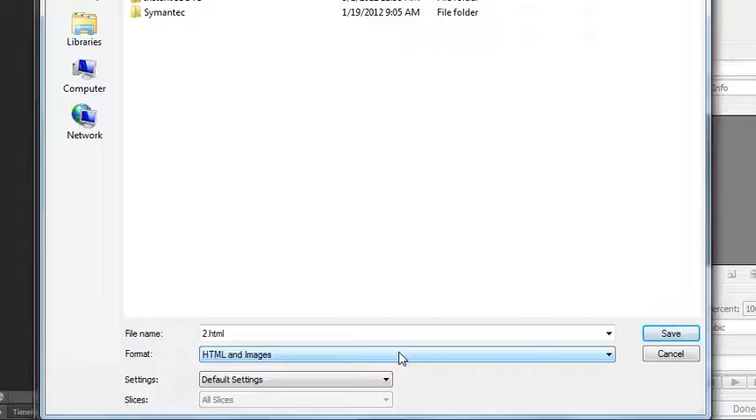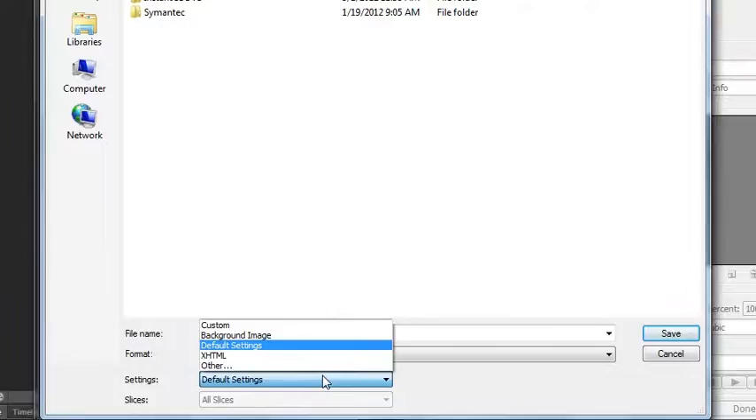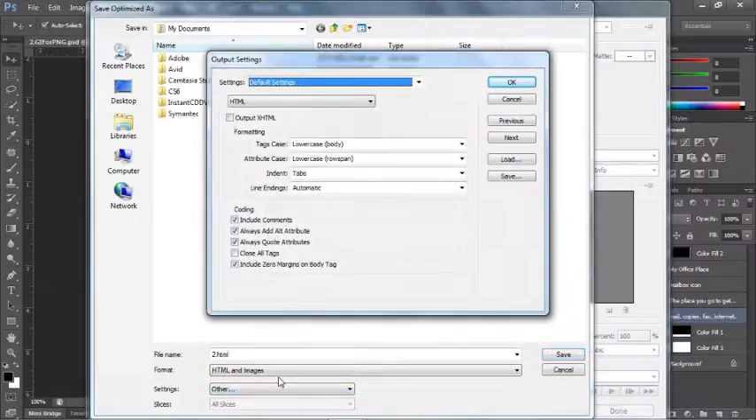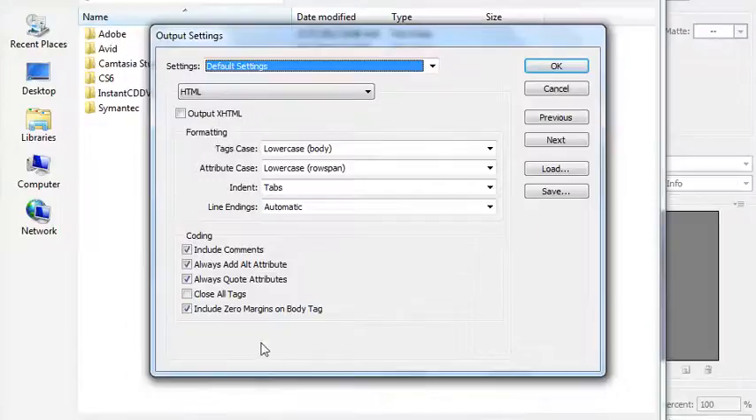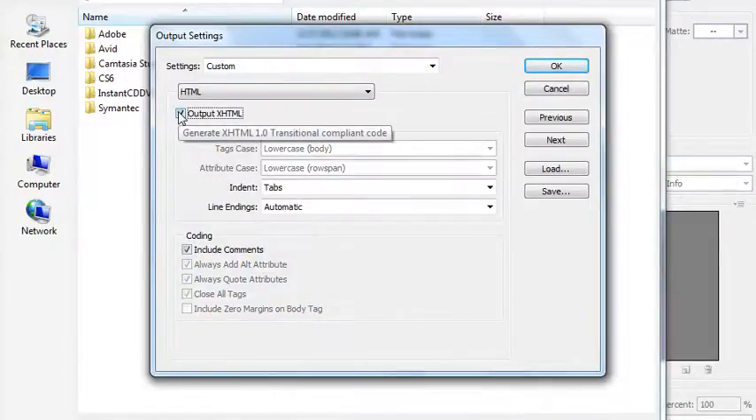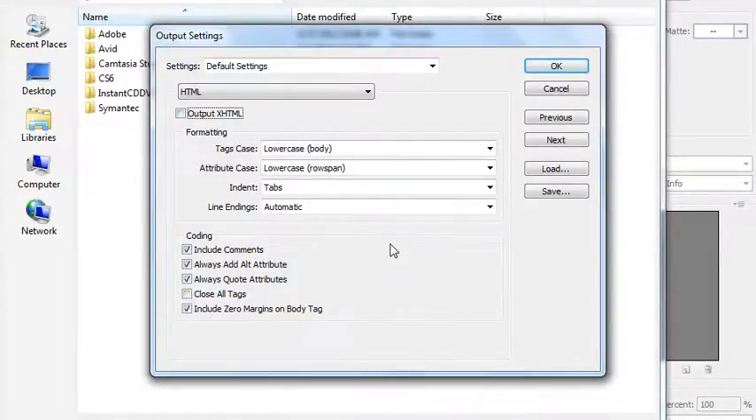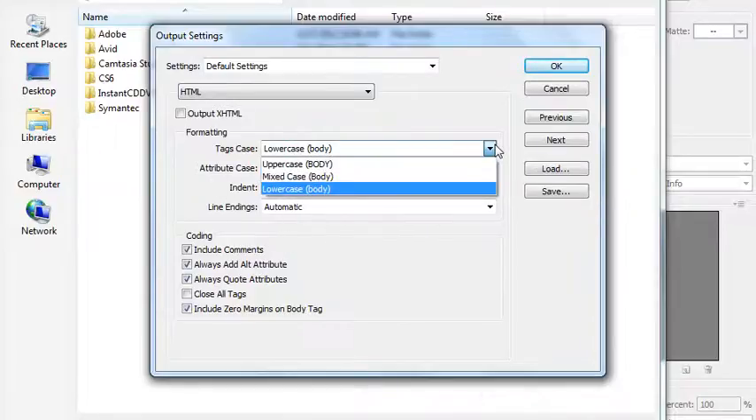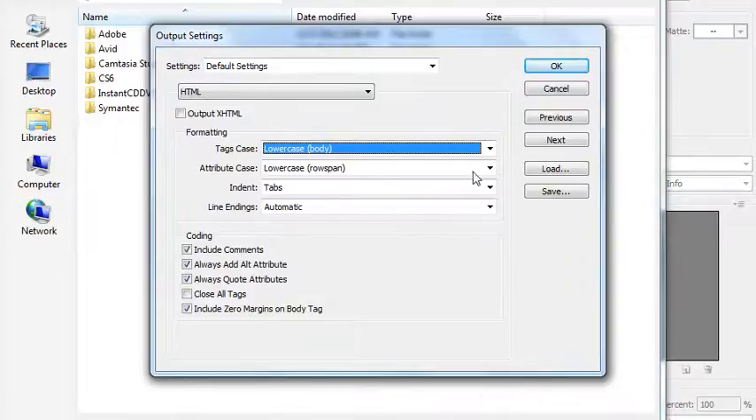Now, if you choose HTML and images, you can choose default settings or any of these other options. And if you choose one of these other options, this output settings dialog box will come open and will ask you about how you would like to output the HTML that goes along with your image. So for instance, you could say, I don't want HTML, I want XHTML by clicking that checkbox. Or you could say, when you're formatting these things, use lowercase for the tags and attributes, and you can click on these drop downs to choose any of these different settings.